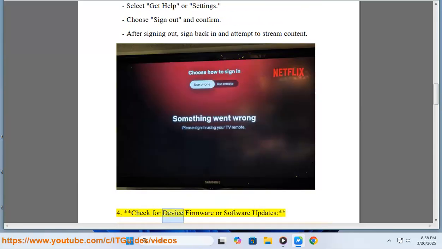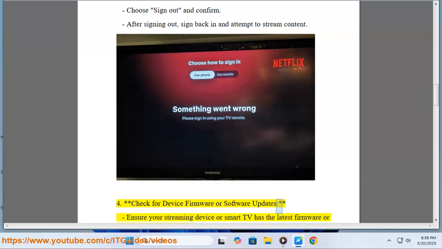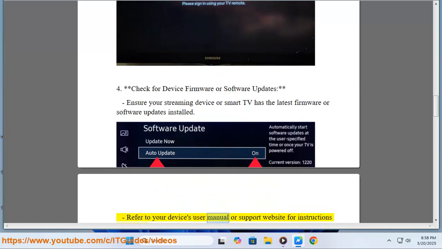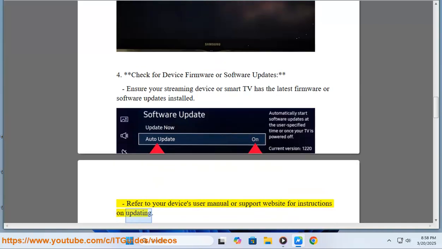4. Check for device firmware or software updates. Ensure your streaming device or smart TV has the latest firmware or software updates installed. Refer to your device's user manual or support website for instructions on updating.